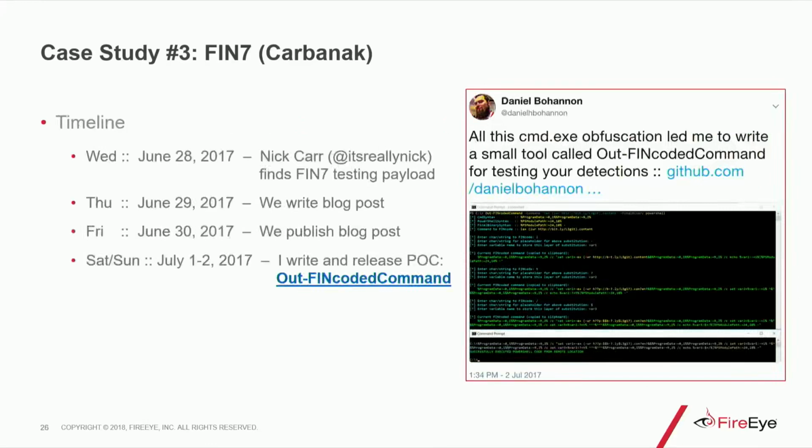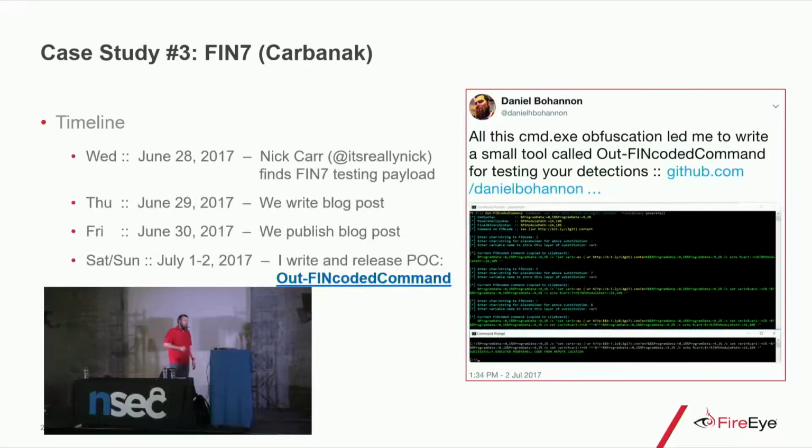So this all happened very quickly. We found this payload on a Wednesday, blew my mind on a Thursday, wrote the blog post, put it out on a Friday. I went home, couldn't stop thinking about it. I spent that weekend writing this small POC, which I called out fin-coded command for fin-style encoding. And I released it on GitHub that Sunday, and as soon as I released it, I kind of sat back and thought, I wonder if there's more here.